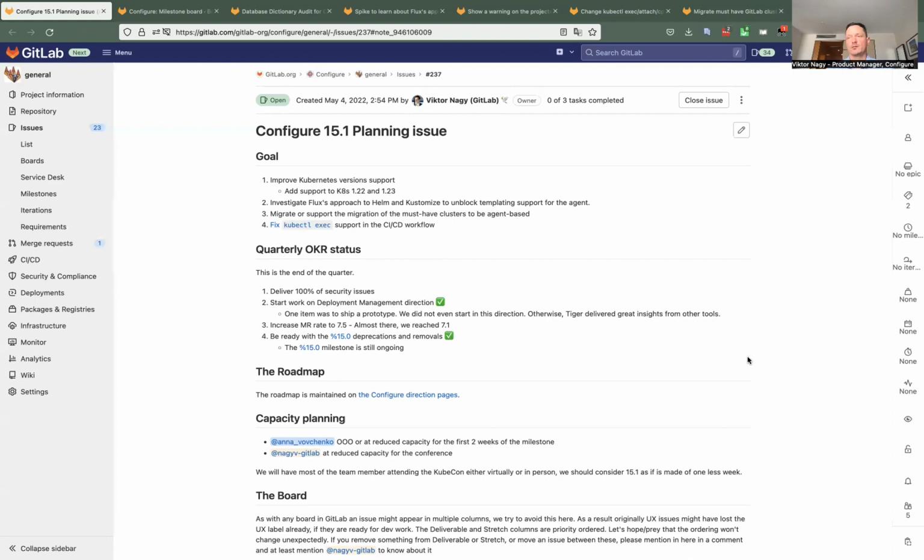we came up with a new support model around Kubernetes versions that will likely be easier to follow for our users, easier to follow for the development as well, easier to plan with. But first we have to catch up. As a result, we definitely want to add support for 1.22 and perhaps for 1.23 as well.